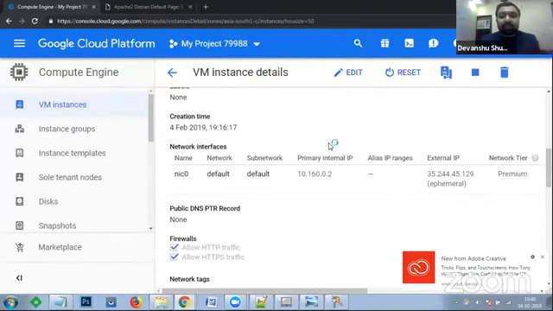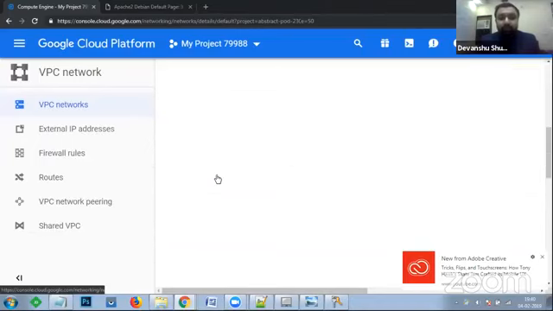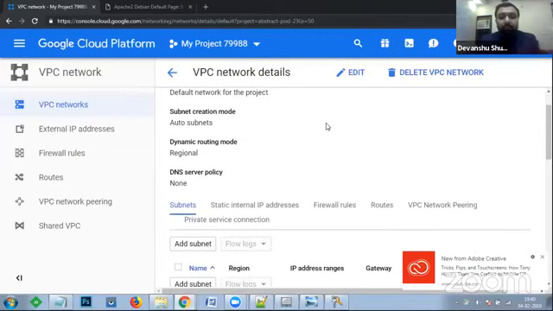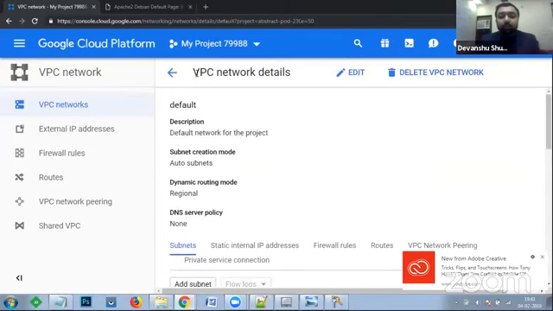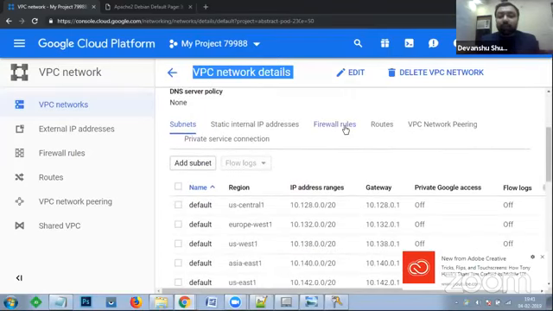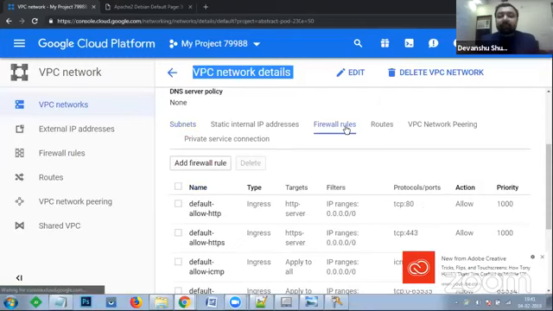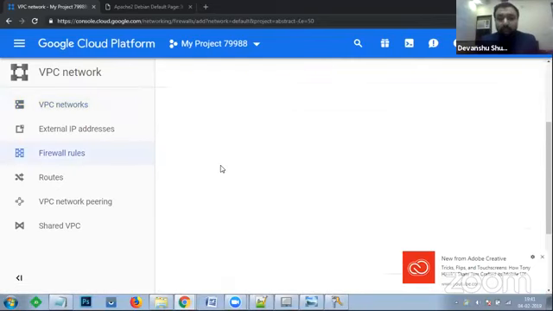Let me just increase the size a bit so that you will be able to see. What you need to do is go to the default network. Within this default network, you're going to get the virtual private cloud network details. In the virtual private cloud network details, you can go to firewall rules. Within firewall rules, you have to create a new firewall rule. Let's quickly select the firewall rule. You have to add a new firewall rule.